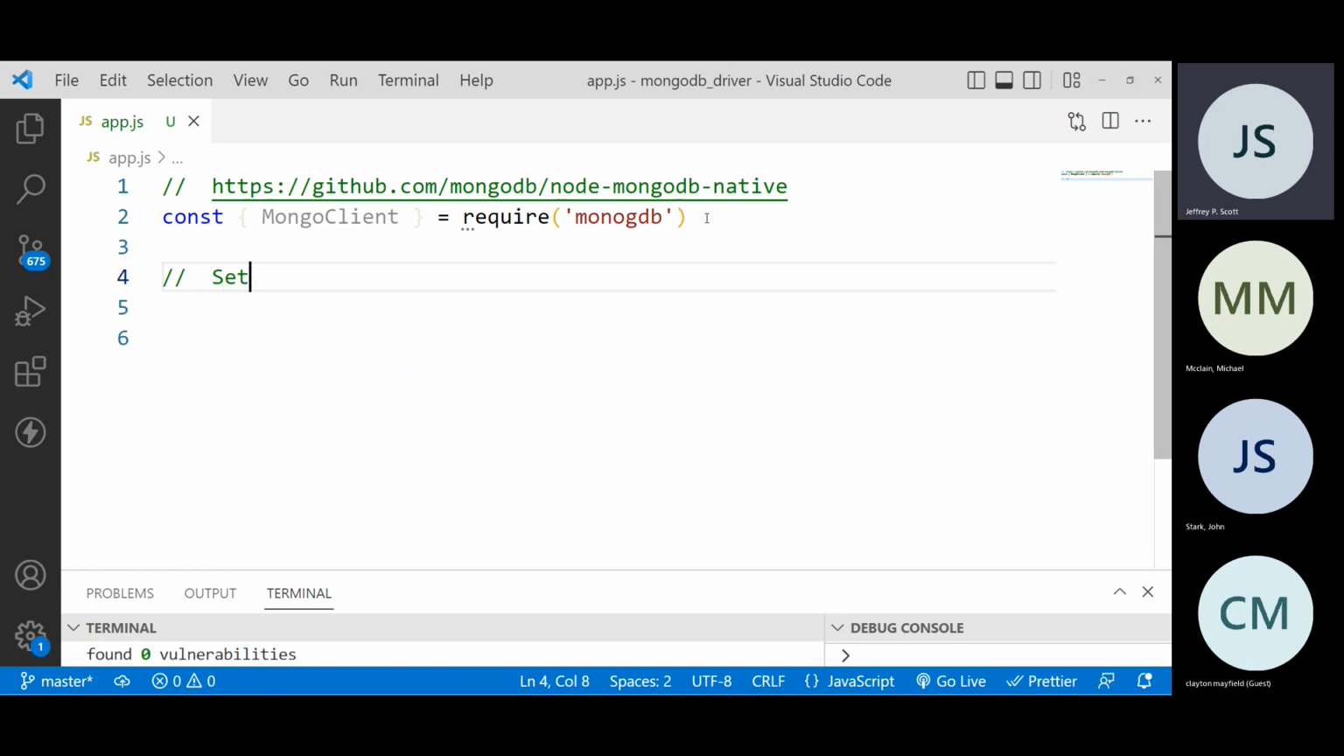Next, I want to set my connection URL. All right. What does that mean? Well, when you set up the client, and we're going to make a client in just a minute, it's expecting a URL. So there are different ways of doing this, but I'm going to show you the way that I did it, and then I'm going to show you another way it could be done.